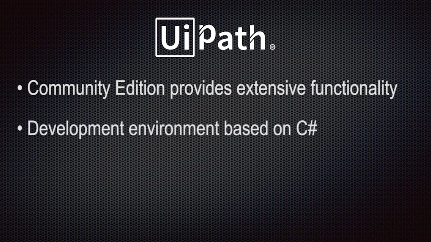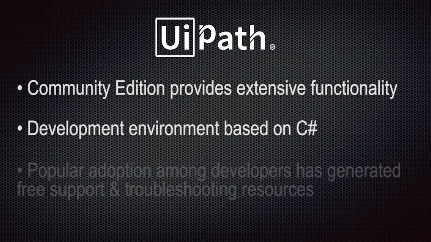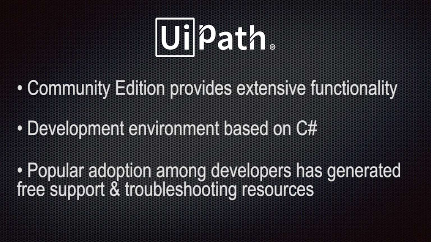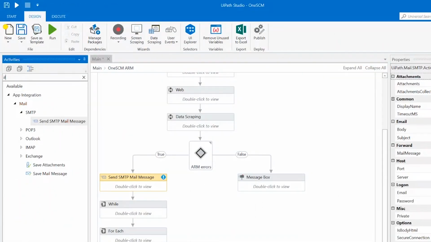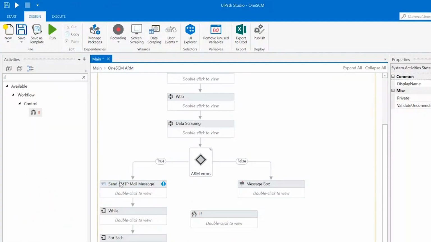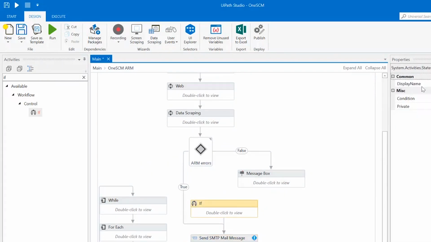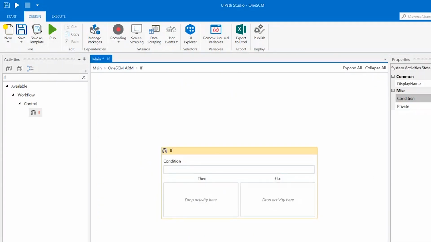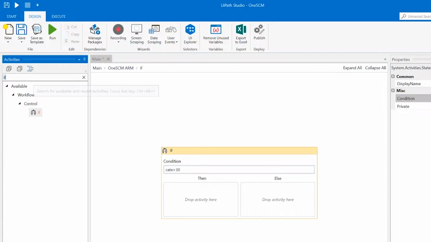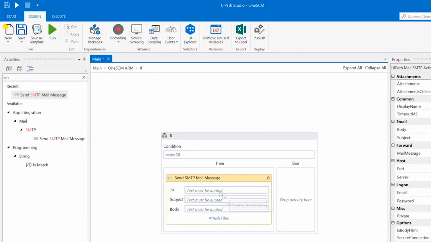The IDE, which is called Studio, uses C#. And because it's been adopted by many developers, there are many resources available, both in terms of ready-to-use open source modules and for troubleshooting purposes. So we can find a lot of resources on Stack Overflow. So this is the development environment, which is both visual and code-based. All methods are predefined as blocks, which take arguments and output to variables, which are, of course, all object types available in C#.